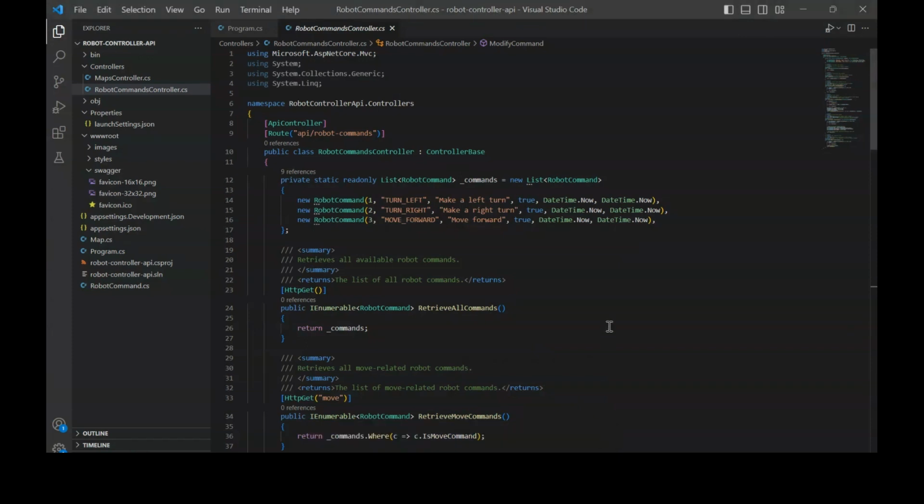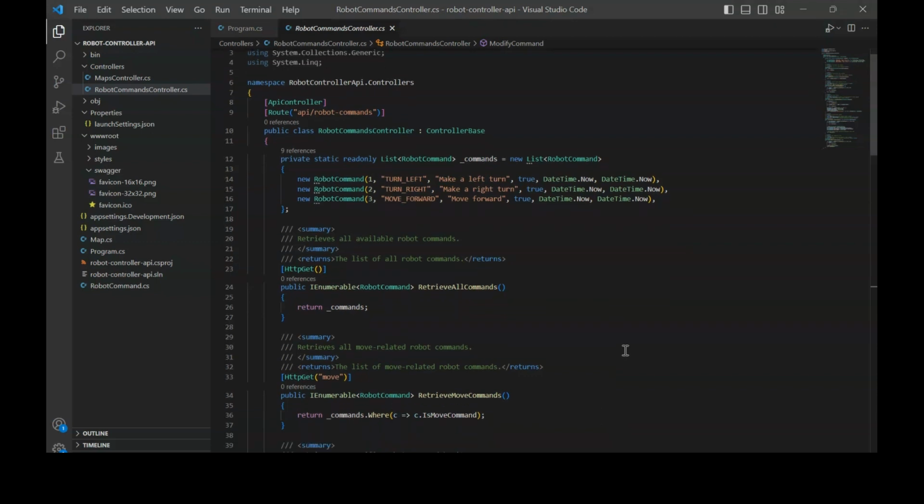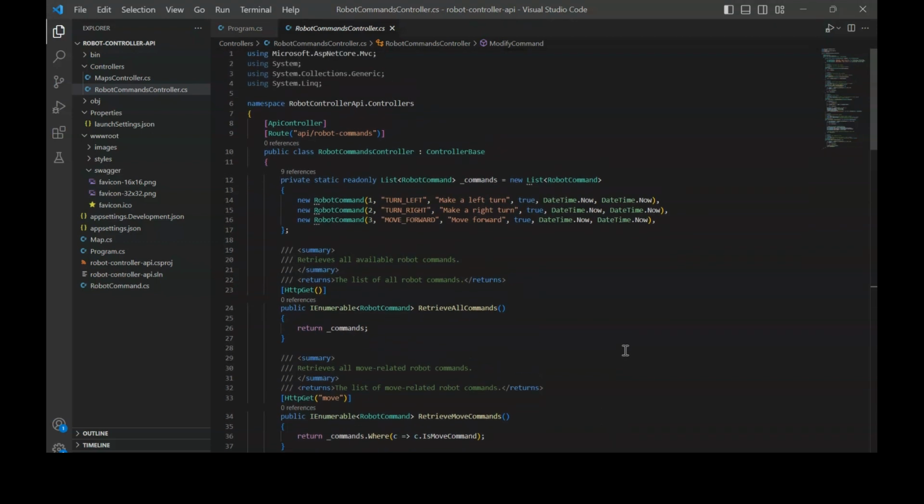In this, I have used Microsoft.AspNetCore.Mvc, which provides types and functionality for creating model-view-controller web applications. I have also used the RobotController.Api.Controllers namespace, which encapsulates the controller classes. ApiController is an attribute which indicates that the class is an API controller and enables various API-related behaviors. This line attributes the base route for all HTTP requests within this controller. In this case, it is set to api/robotcommands.